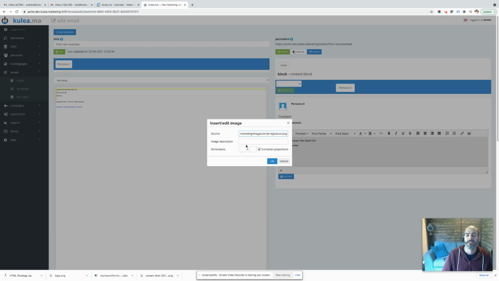And I mentioned previously alt text. This is where you put in the alt text image description. So this is Kulea's many awards and email signature strip. There we go.